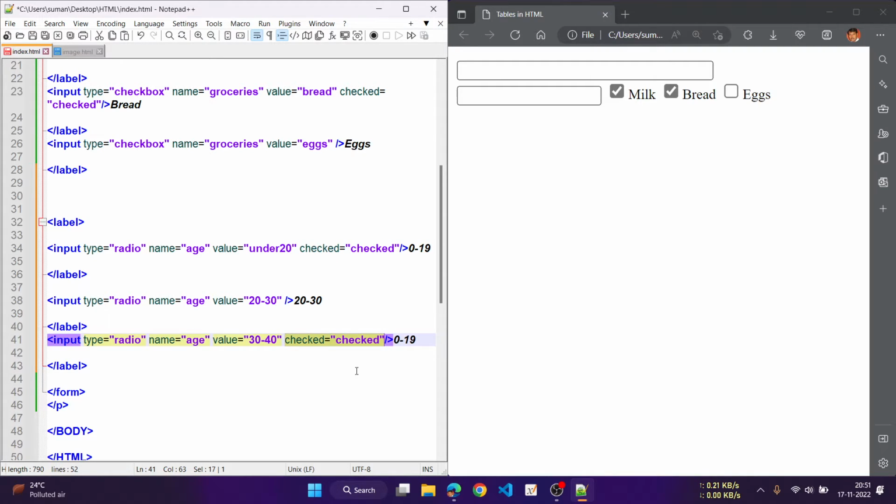That is the difference between the radio button and the checkboxes. More than one checkbox can be checked or not checked, but in the case of radio button only one is selected. Suppose in the form you have to select the sex, it may be female, it may be male, so you cannot select male and female both. So that is the use of the radio button, only one is selected. So here we are providing 30 to 40.